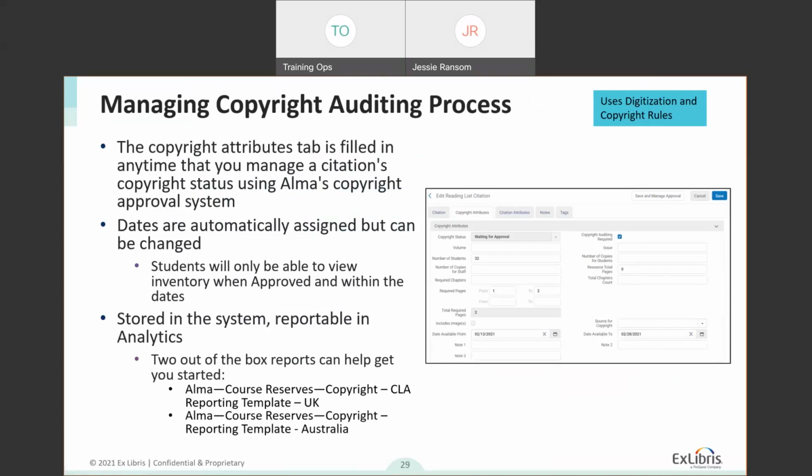This is, again, that copyright attributes tab that I was talking about. Once you invoke those digitization and copyright rules, it will fill in this copyright attributes tab with information coming from various places. The number of students is coming from the course, along with the details about the pages that we're using. The dates, out of the box or by default, are the dates of the course, but you can change them. Other information might be on this tab. This is now in Alma, but it's also in analytics.